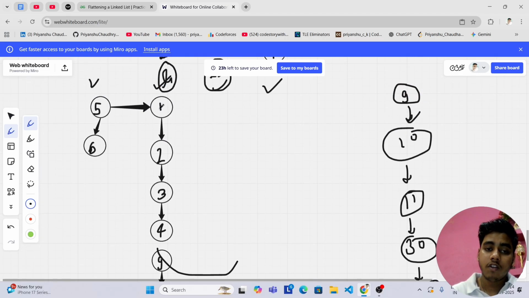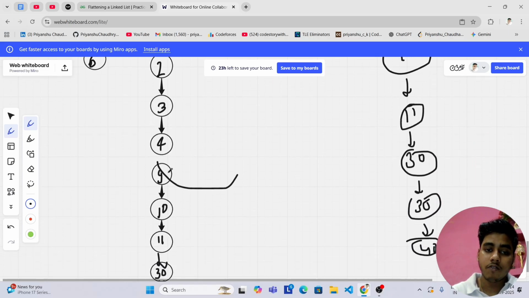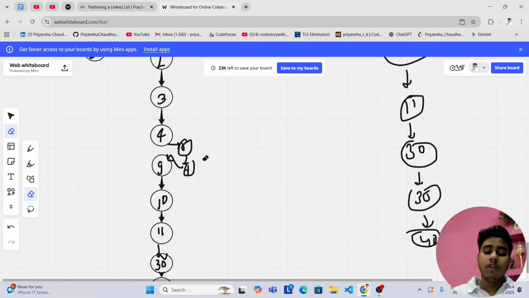Now again I will call merge to merge them. So now when I merge, these 5 and 6 will be placed at their correct position. 5 will be here and 6 will be here. Now this will be pointing to 9. So this way my whole linked list will be flattened.